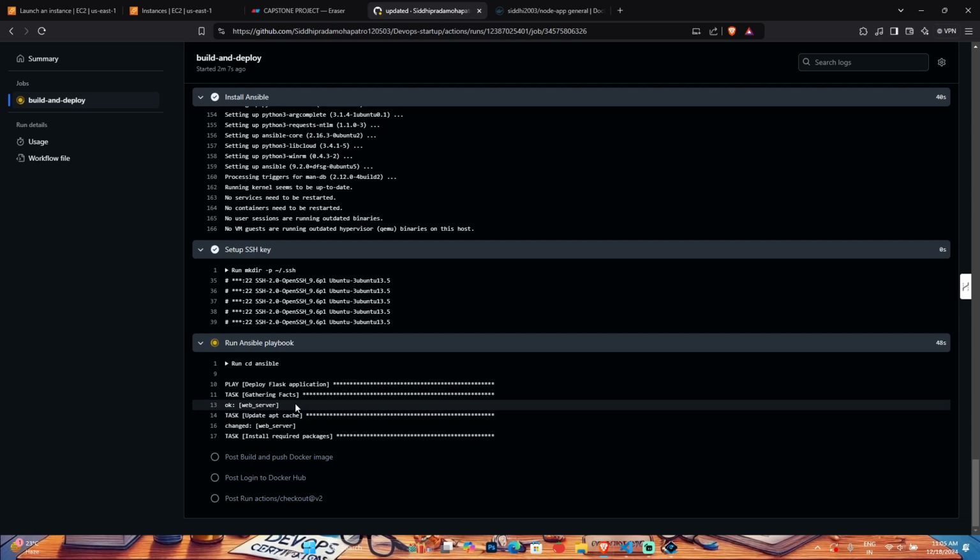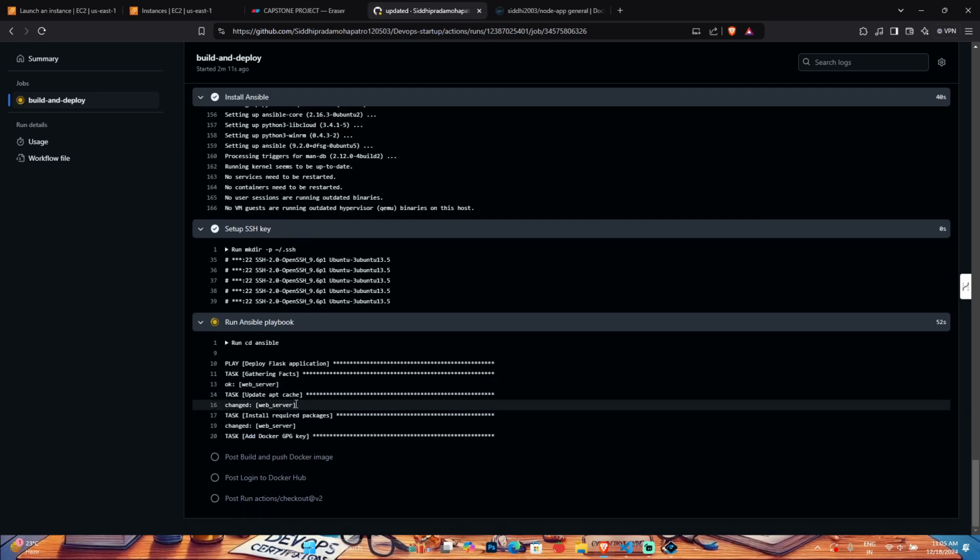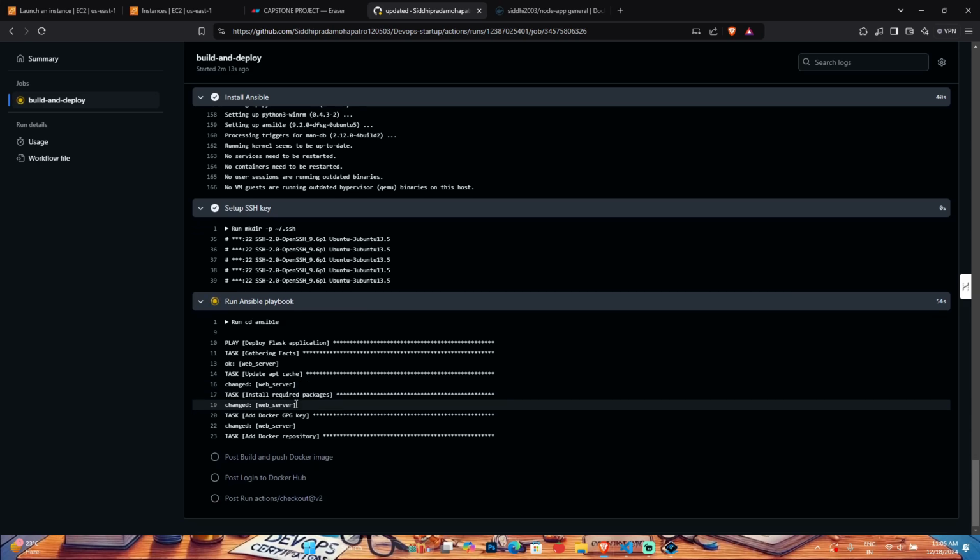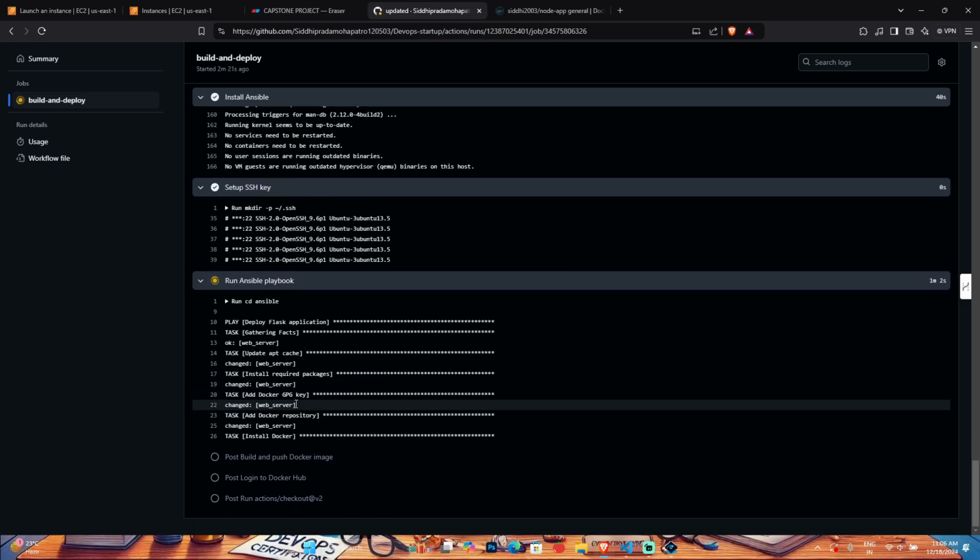I hope you understand the workflow, how it's working, and you can do this too. Okay, it has added the Docker GPG key and the Docker repository. Changes made successfully, now installing Docker into our host server. Remember, all this is occurring in our host server.